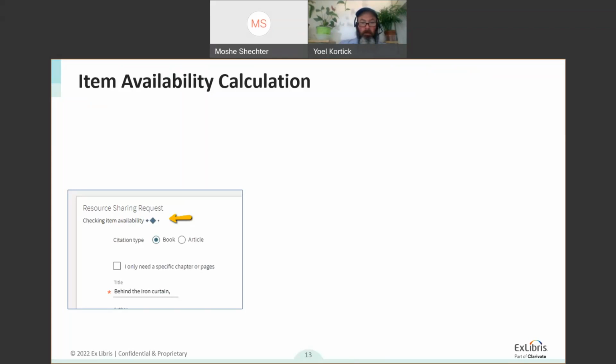So those of you with a sharp sight may have noticed that before that item available indication showed up on the form, there was a little calculation going on there saying checking item availability. In my case, it was very quick because I had a small RODA. And so the calculation got the results pretty quickly. But depending on the size of your RODA, that may take some time for that calculation to take place.